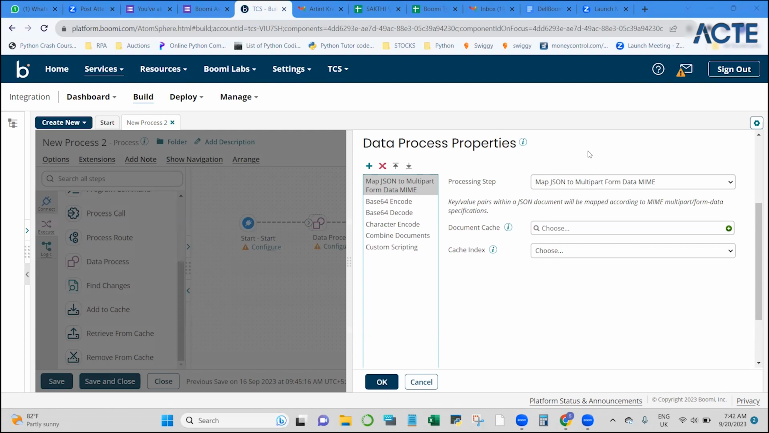What this map JSON to multipart does is convert an input JSON document, let's say you are getting output from the previous JSON document containing a simple form of data, and the file attachments are converted into a MIME document.